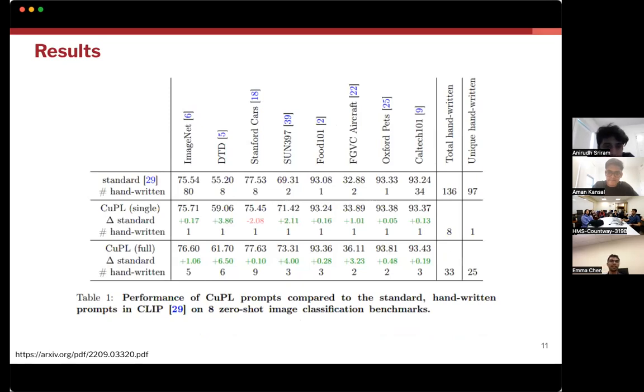So this is the result. They compared against the standard CLIP model. They say they get a 1% improvement on ImageNet, which they say is a pretty big deal. You can see the different types of data set: a cars data set, food, aircraft, pets, and some other stuff. You can see the top right corner here. The number of handwritten prompts which need to be customized are 97 for CLIP, 1 if you use the CuPL single setting, and 25 if you use the full setting.